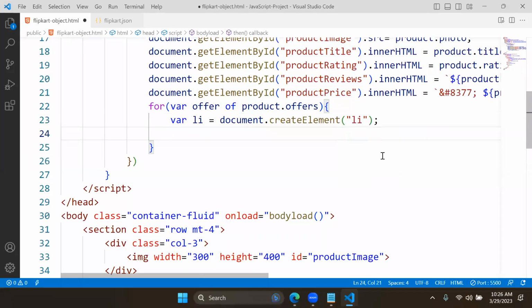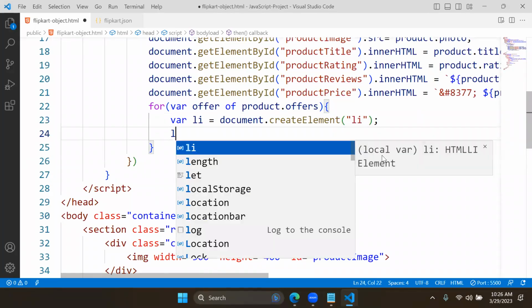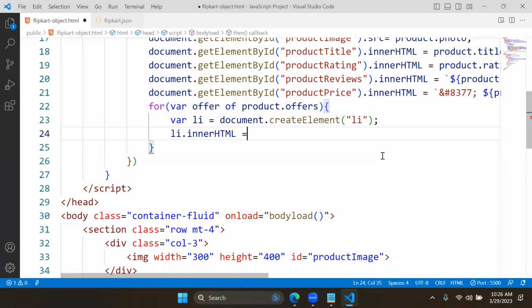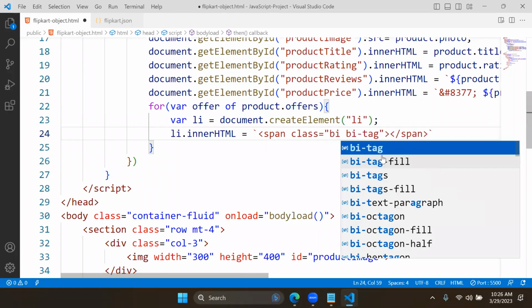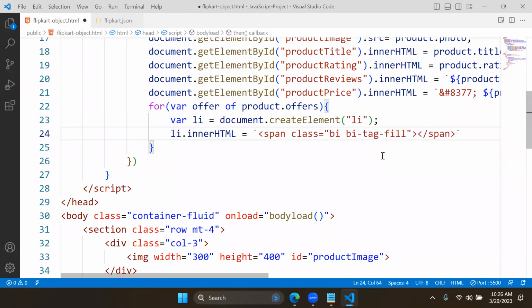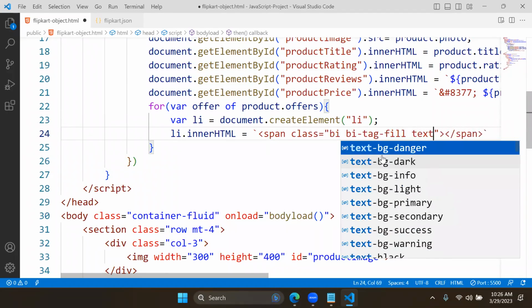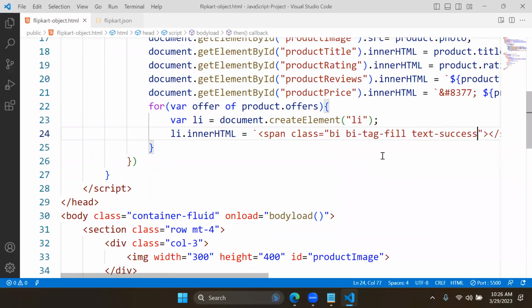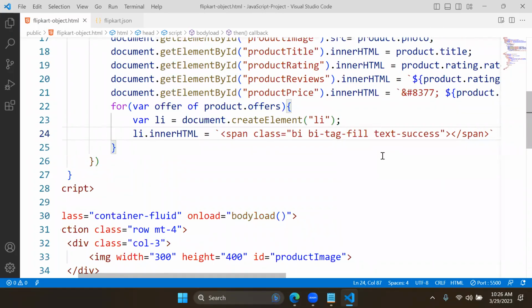What should be inside li? I'm using li.innerHTML equal to a span, and this span will have a class, say bi, suppose tag fill. I will use a tag fill and I will put the text success. That is the list item.